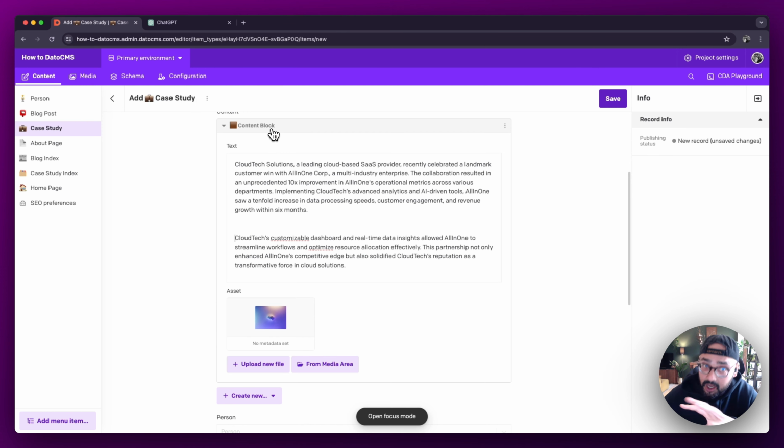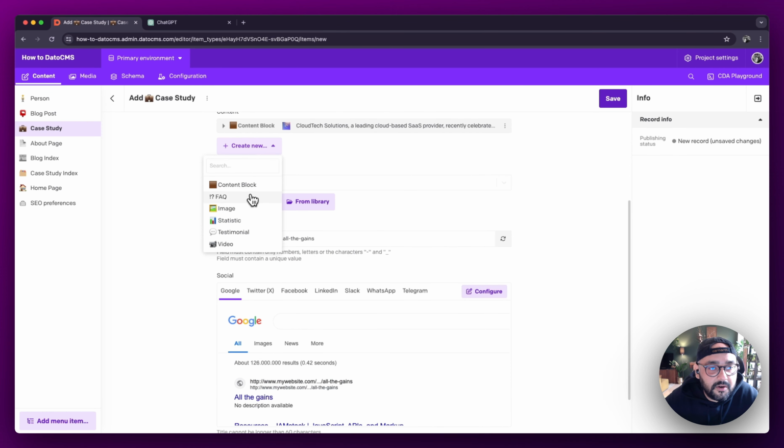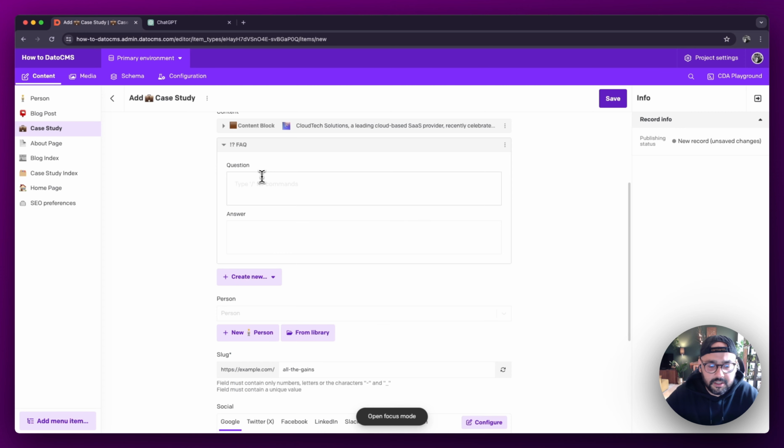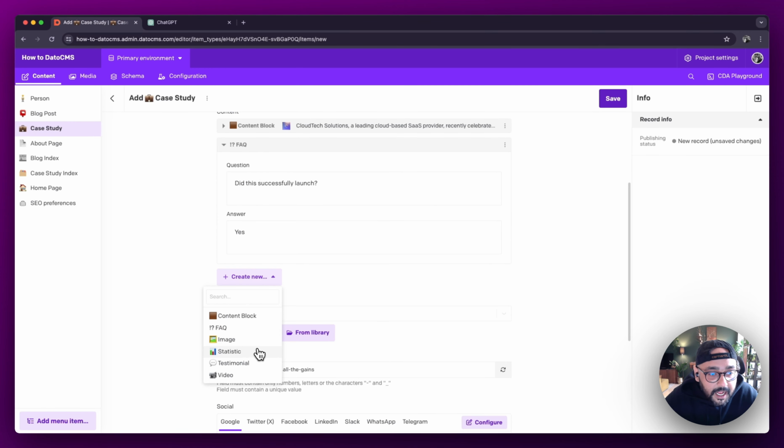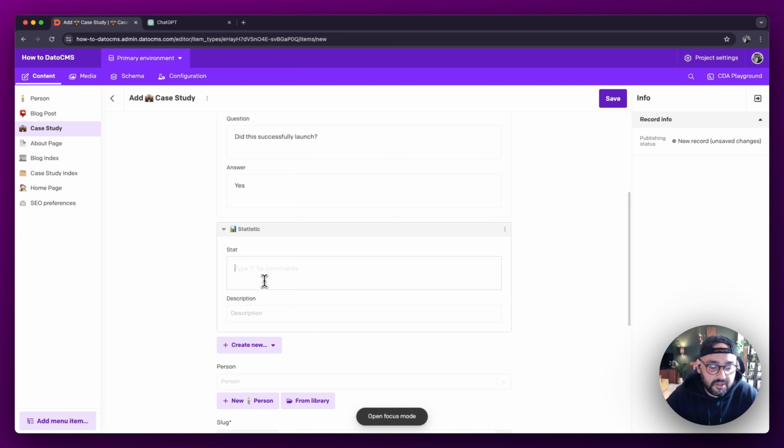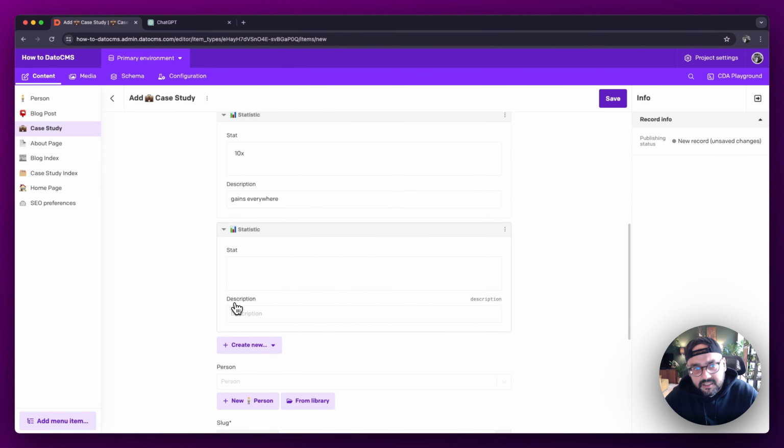All right, so we've got a content block in. Now let's go ahead and add a little question. Did this successfully launch? Yes. Good for them. Maybe a bit of a statistic. So the stat could be 10x gains everywhere. And we could maybe have another statistic since we had the option to have multiple ones.